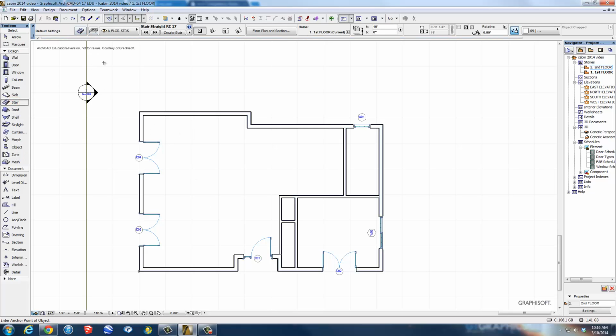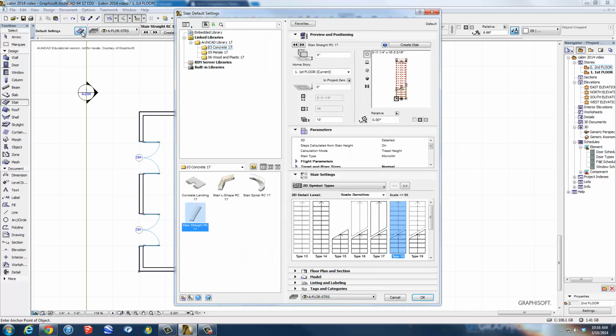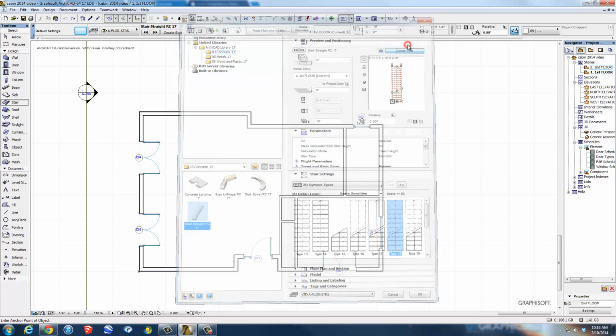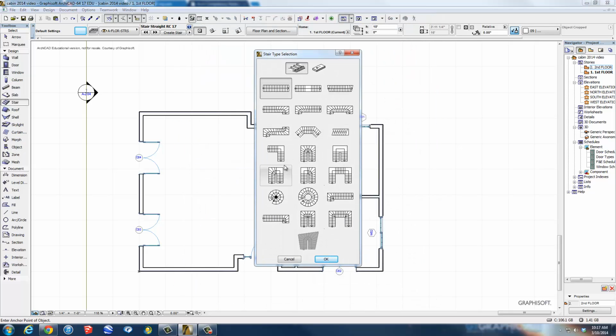Once I've done that, I click on my stair tool on its detailer right here. I'm going to come up here and create a stair, right here at the top, create stair. Well, I want my stairs to be L-shaped, at least for this, because I don't have a lot of space.